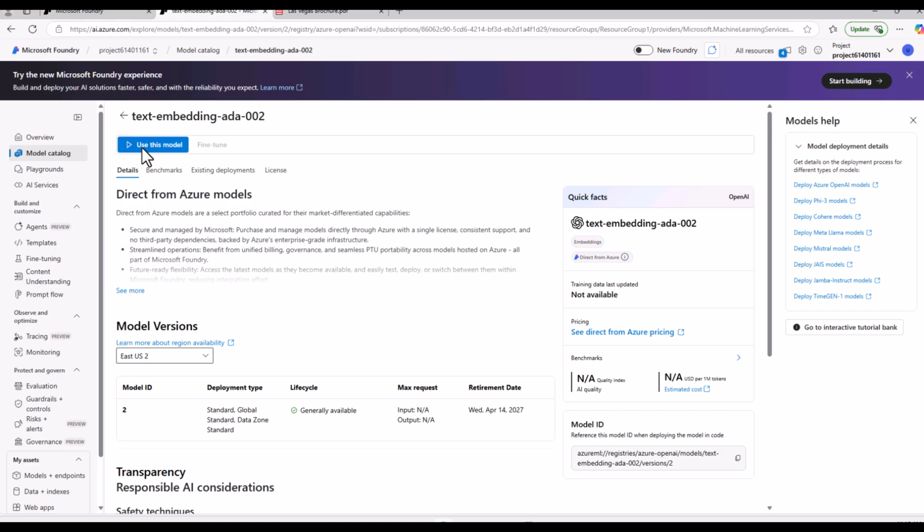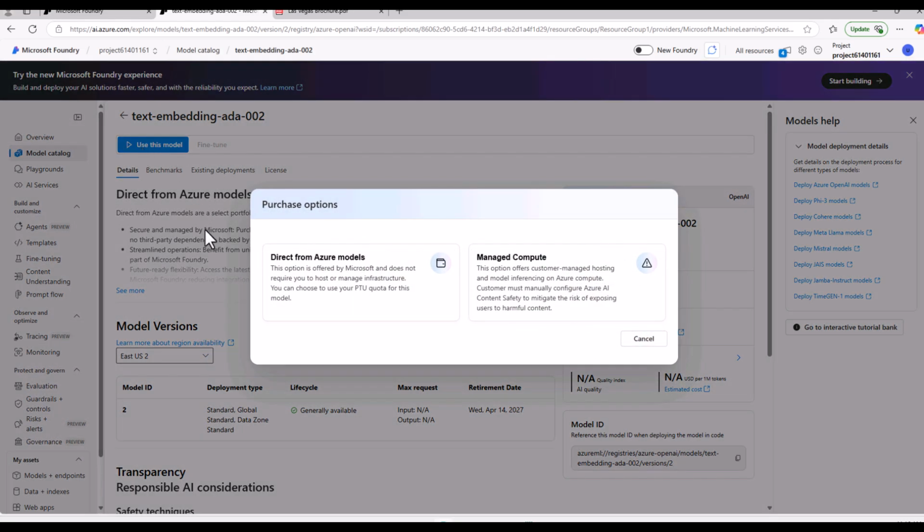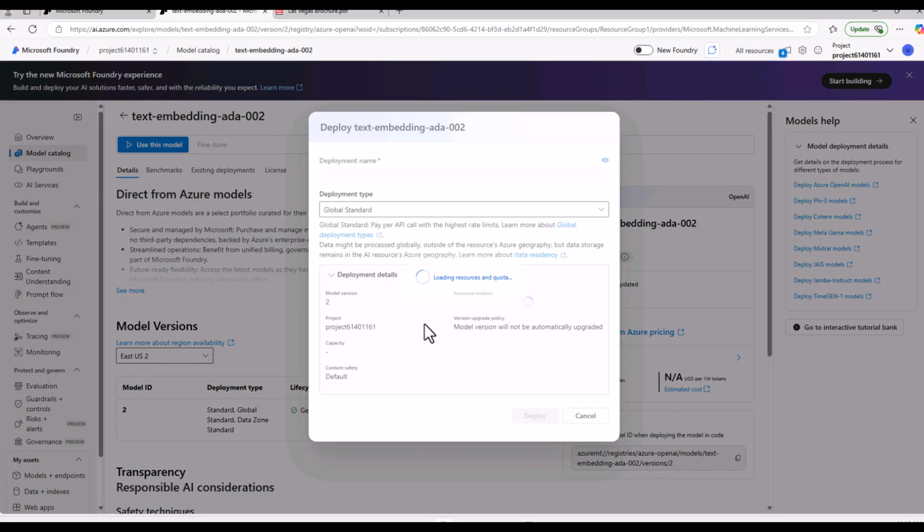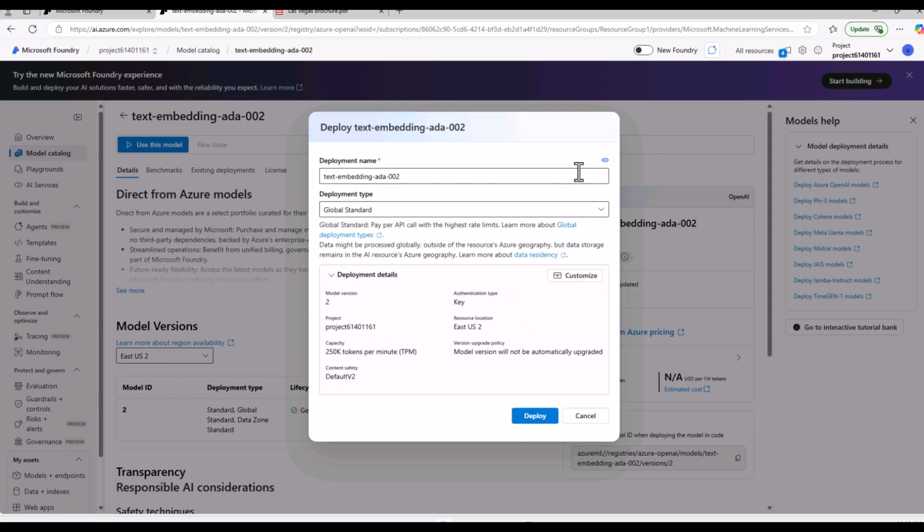I can say use this model. Okay, and here we have two options. So I will say direct from Azure models, and then it will give you options here.